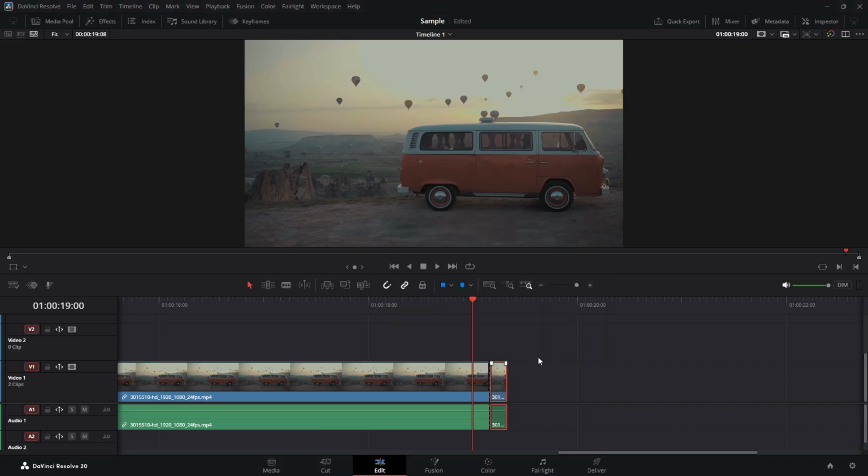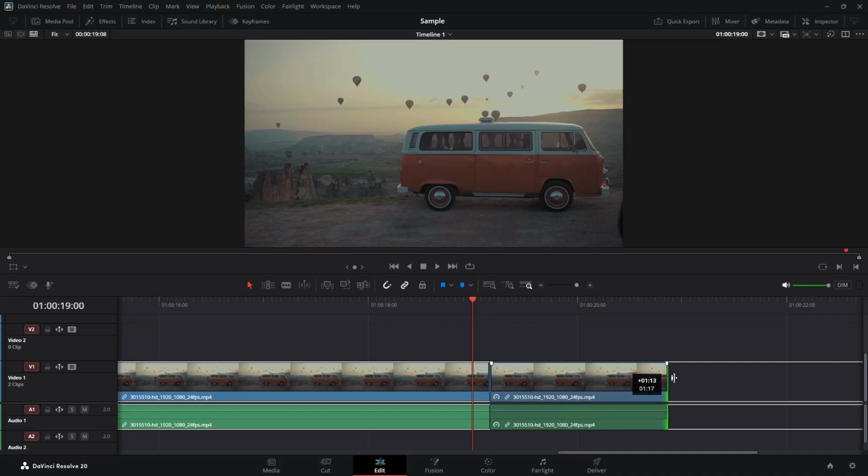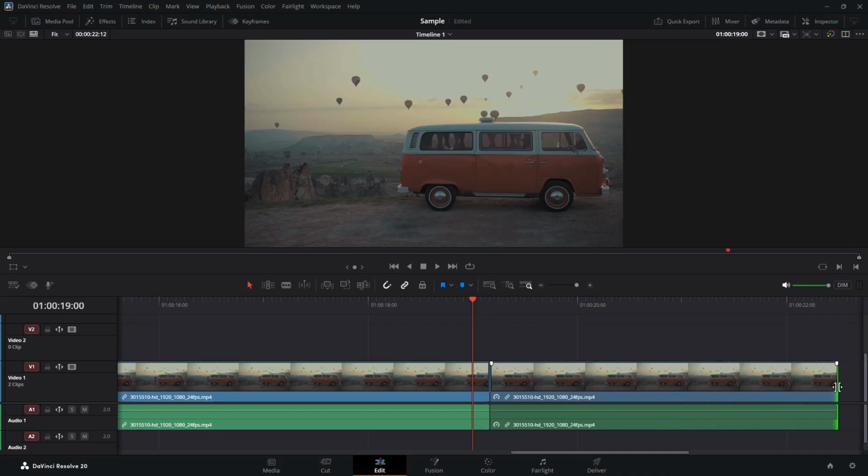And here's the final step. Now that your frame is frozen, you can drag it to the right side to extend it for as long as you need. Simply click and drag the edge of that frozen frame, stretching it out on your timeline. This creates the extended freeze frame effect, holding that moment for however many seconds you want.